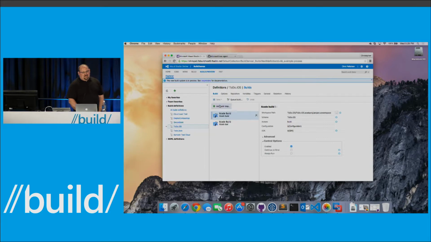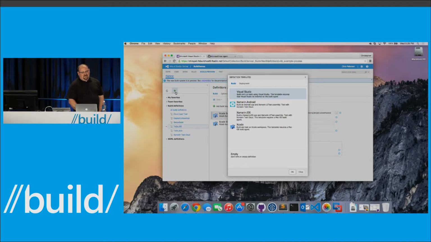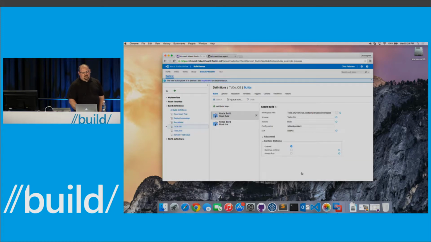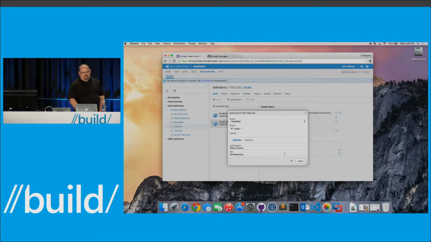But anyway, using the new template, just the very basic Xcode build template that we ship out of the box, I set up my build for this little iOS application and the tests as well. Now, in this particular deployment, test publishing is not there.